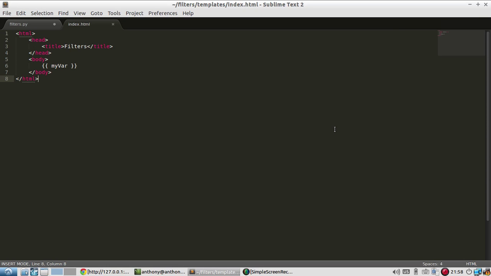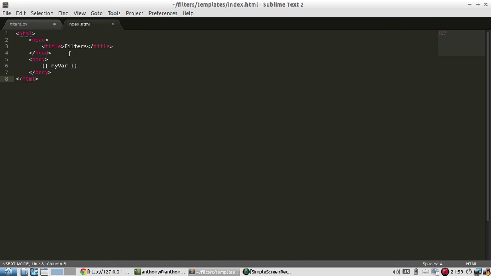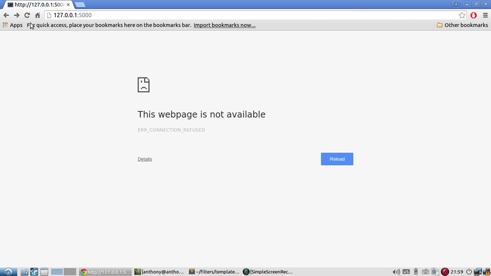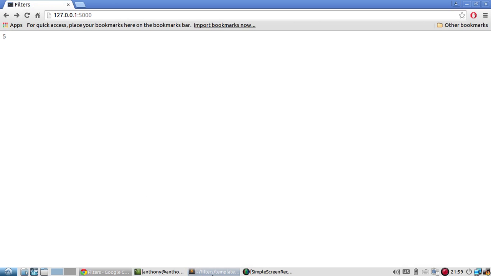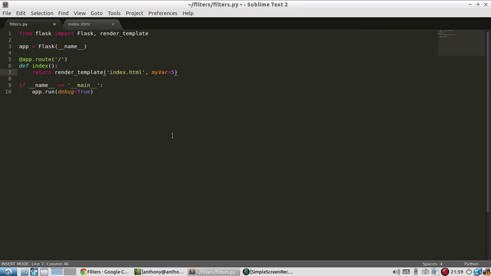So the first thing I need to explain is what I have set up already. I have a simple Flask app set up that renders a template and it passes a variable 5, which doesn't do anything. I have my var being displayed. So let me just run that and it shows 5.